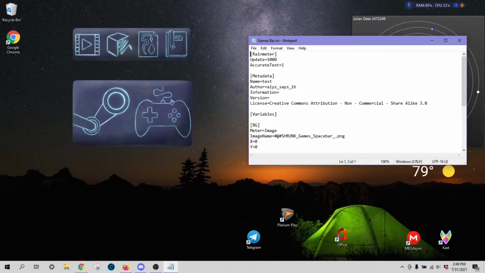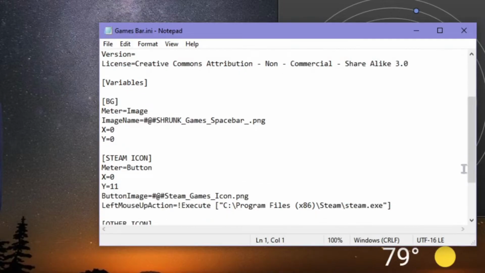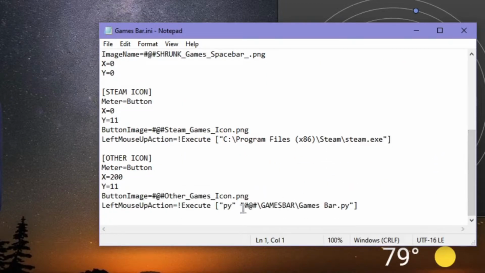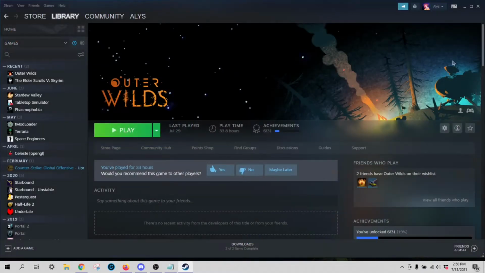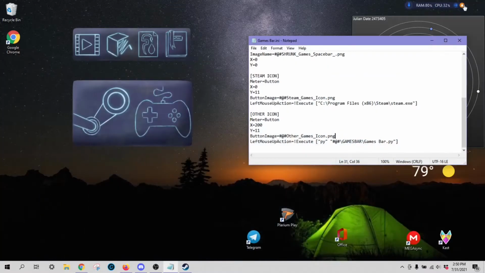Clicking here opens up another Python script, which leads to, where is it? Right here, the games bar menu. And over here, this just executes Steam. So yeah, that's a cool thing.